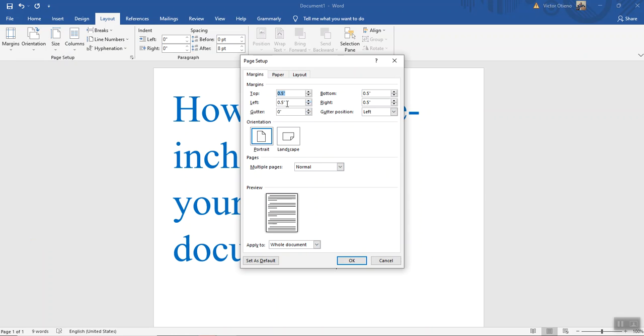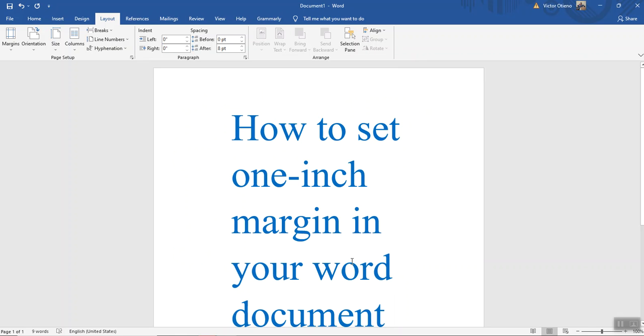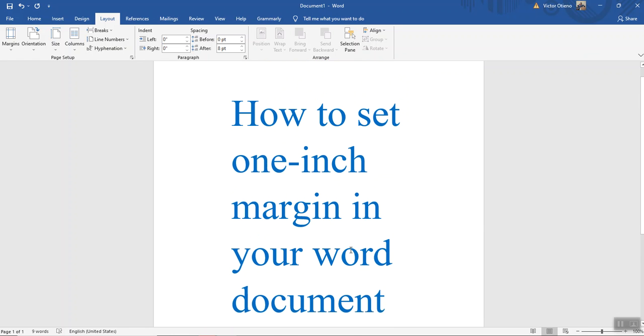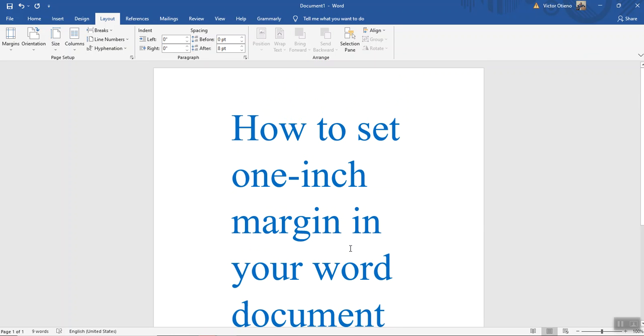So you can now see that on the top is 1/2 inch, left 1/2 inch, bottom 1/2 inch, right 1/2 inch. So what you are going to do, you are going to put 1 inch there, 1 inch there, 1 inch there, 1 inch there. You can also change the gutter to 1. And press OK. And as you can see, I have been able to set my Word document to 1 inch.